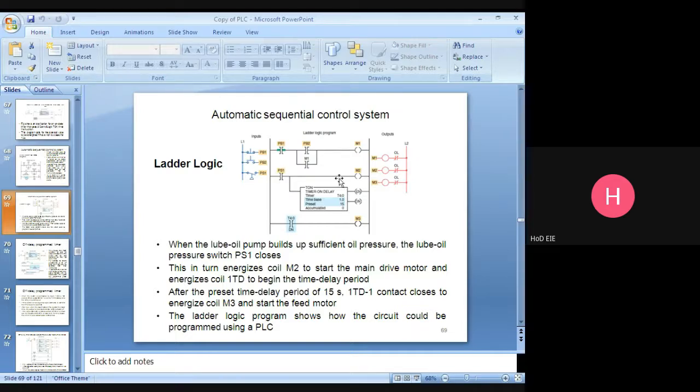Once this is closed, the main motor is getting started. At the same time, this timer instruction is also energized. Energized means the enable bit will be energized. Now the accumulator value will be increasing. I mean that the timer is timing.